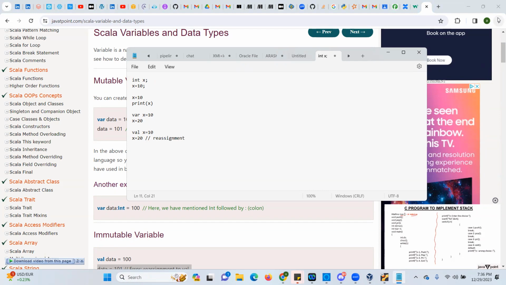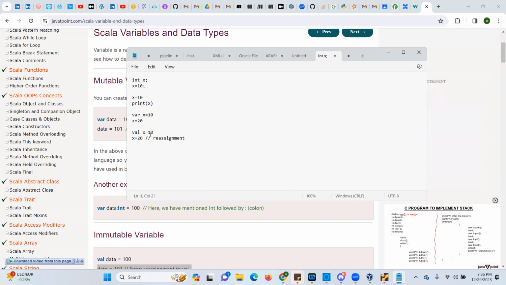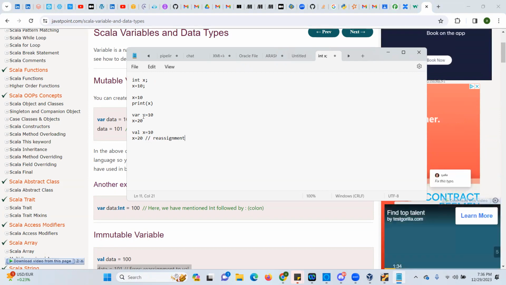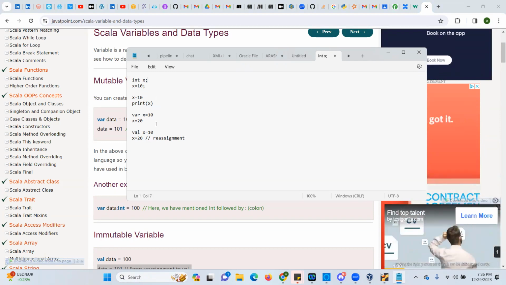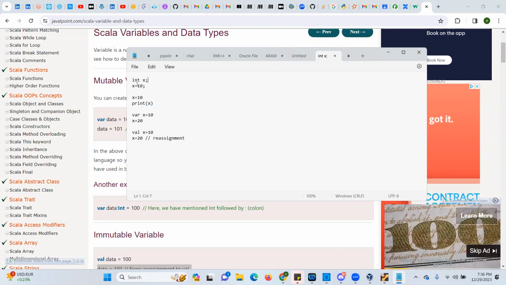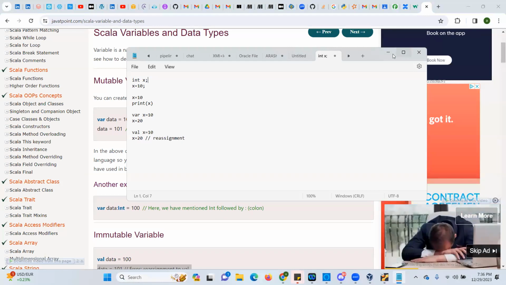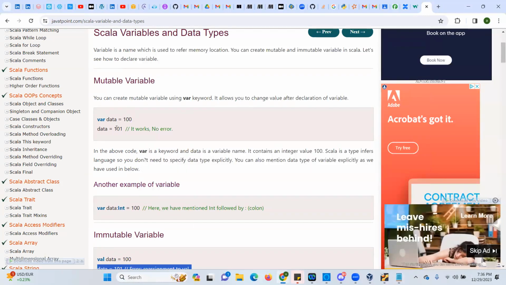And one more difference between Java and Scala: Java needs a semicolon. Every statement you end with a semicolon. But in Scala and Python, you don't need to end statements with anything. Okay, so these are some basic differences.